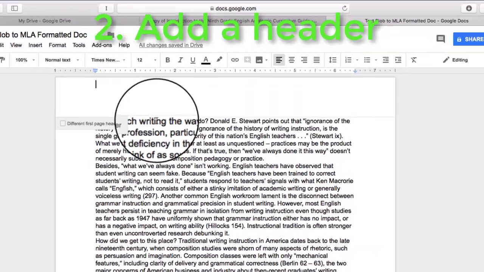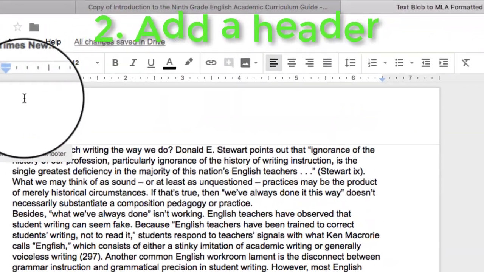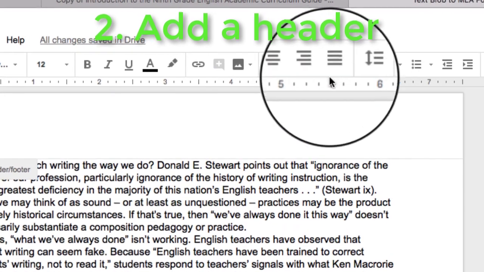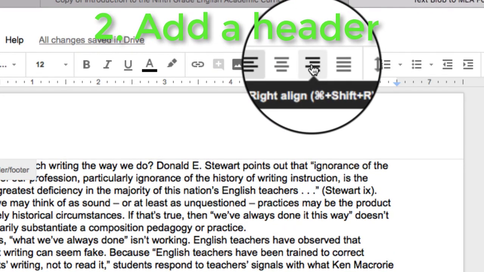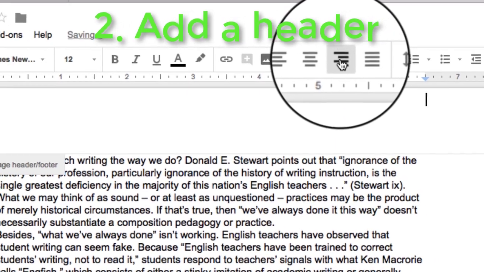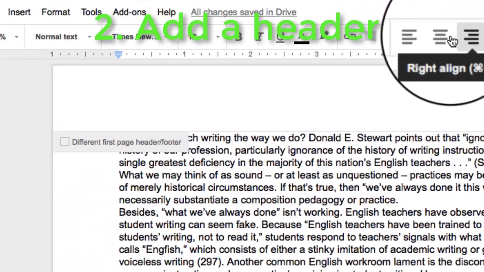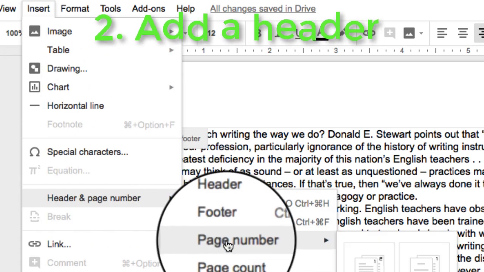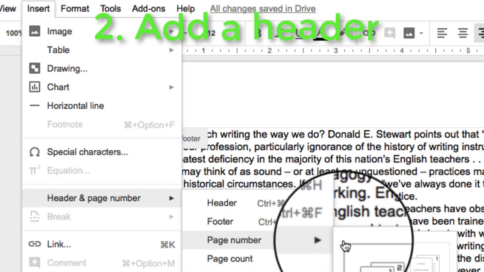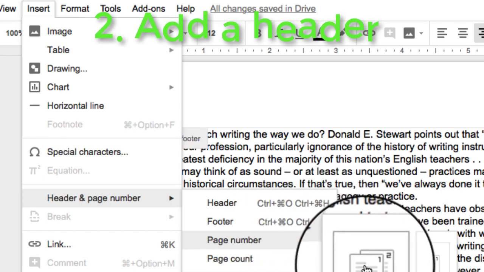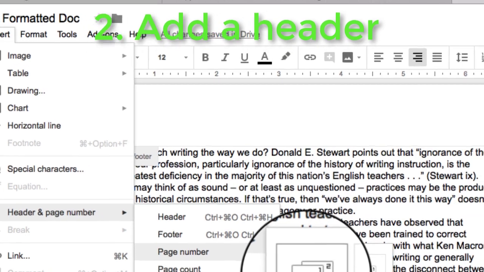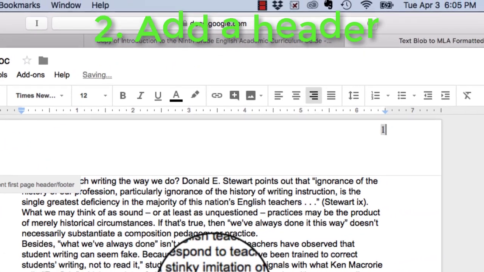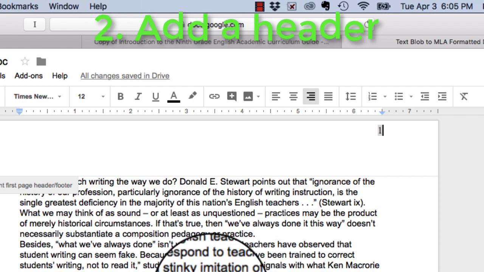What I'm going to type, I need to type not on the left side where it defaults, but over here on the right side. So I'm going to click the alignment icon, the right align icon, so that it's over there. And now I need to insert a page number. So I'll click Insert, go down to Header and Page Number again, except this time I'm going to click Page Number or hover over it. And then I'll choose this one because I want the page number to be in the upper right corner and I want it to start with page 1. So I'll click there and there's my 1 in Times New Roman 12 font. The next page will have a 2 and so on.